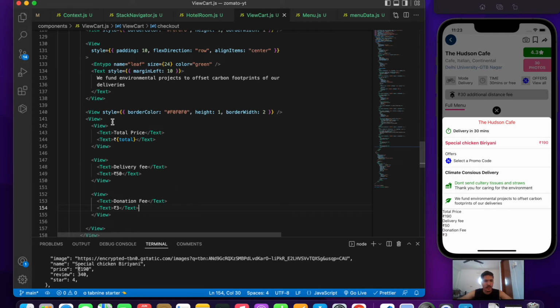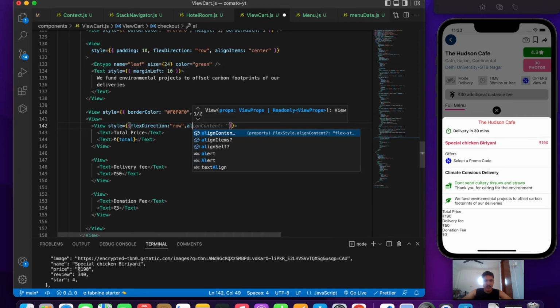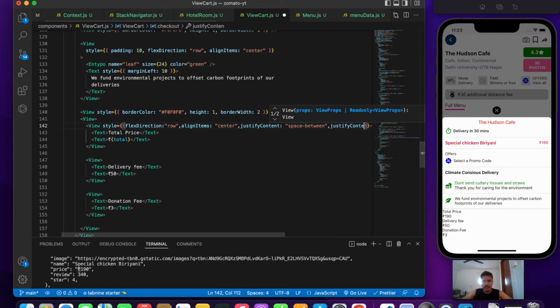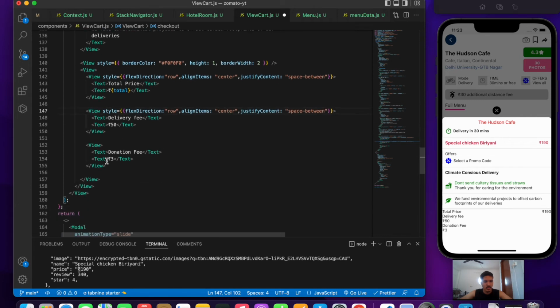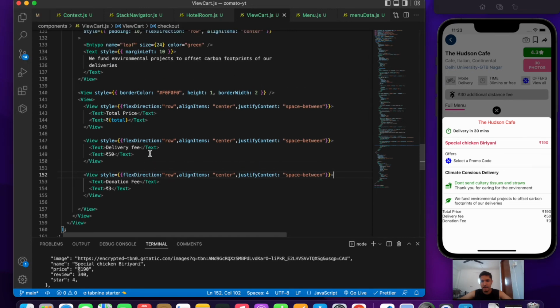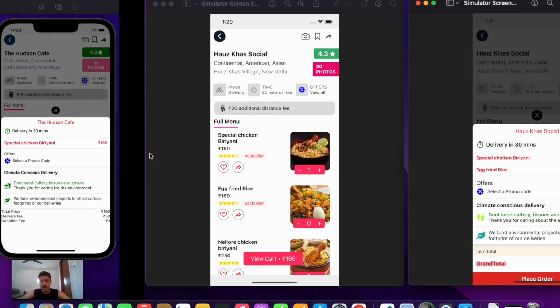All right, so for each of the views let us give flex direction of row, align items, not content, align items of center, and justify content of space between. Save. Okay, so let's copy the same piece of styling for all the views. And here as well. Save the file.